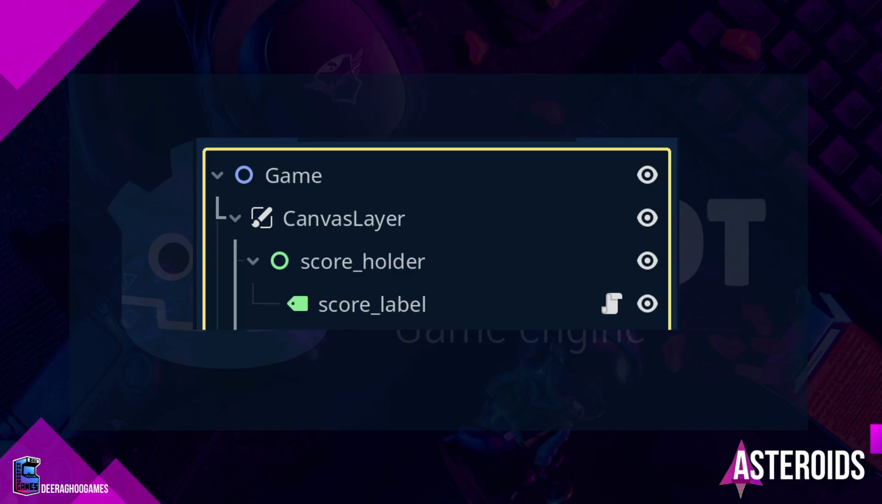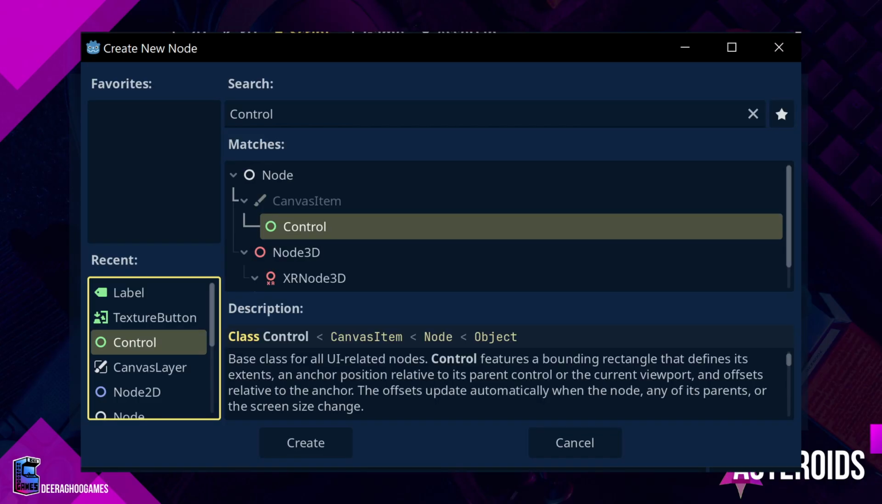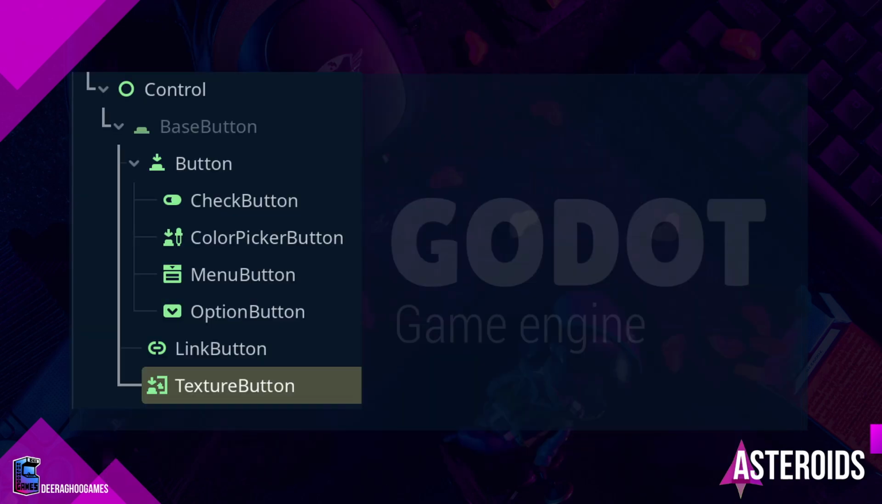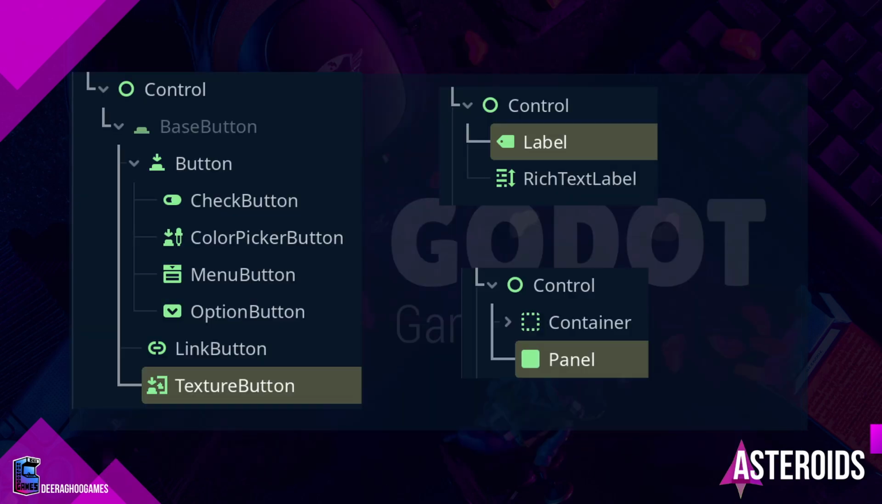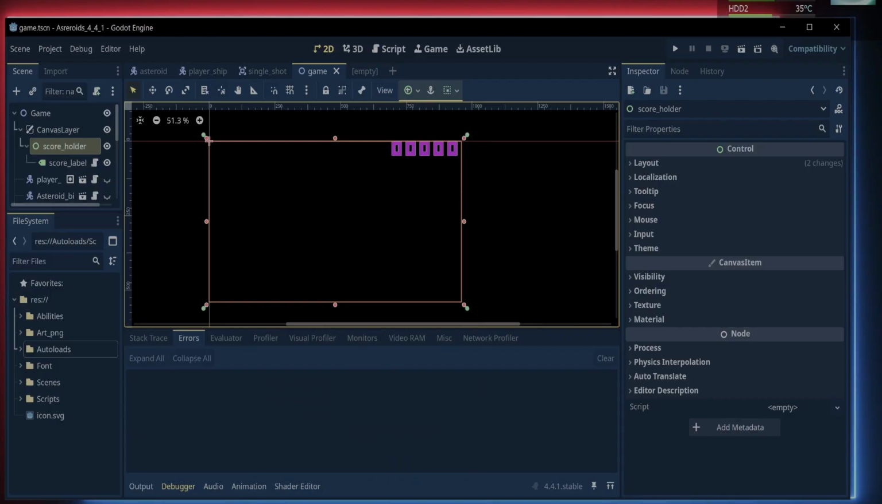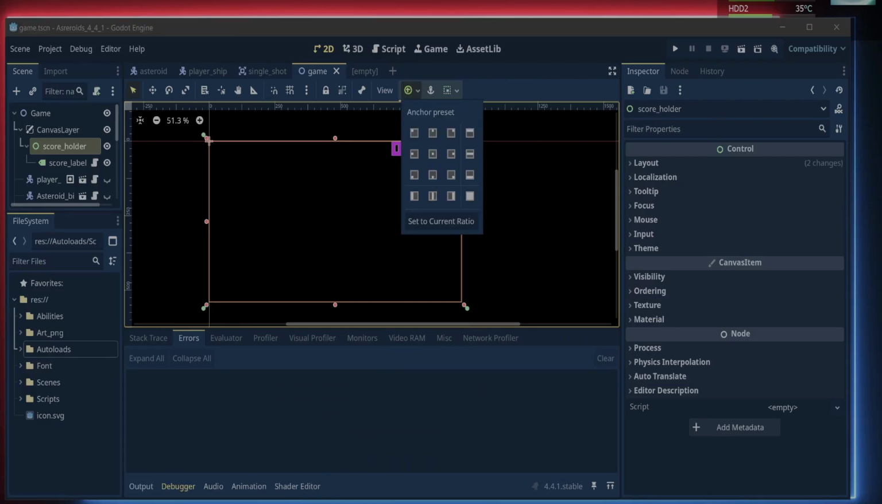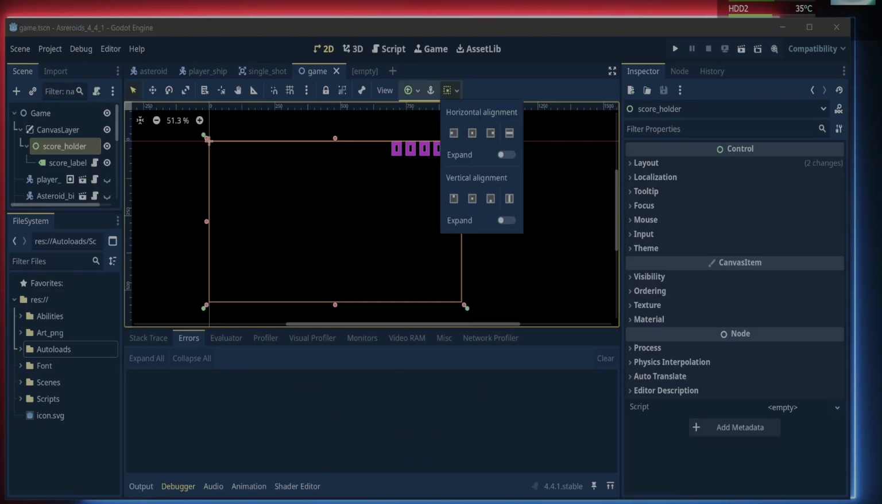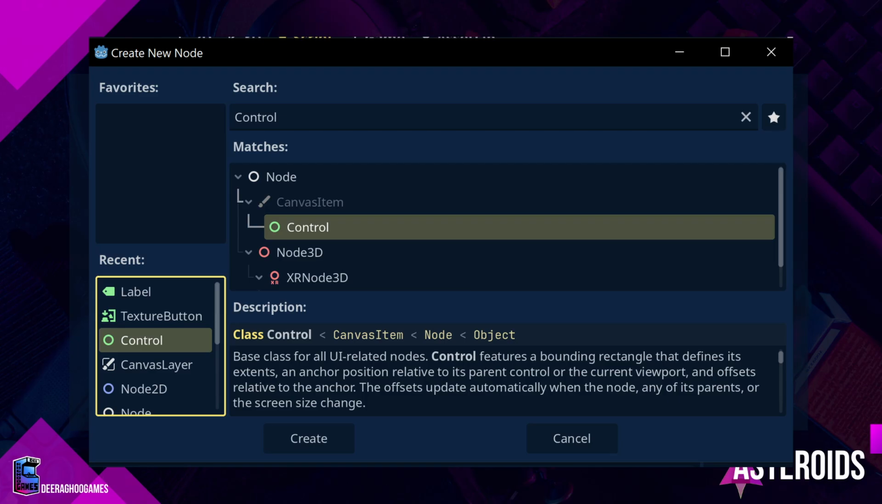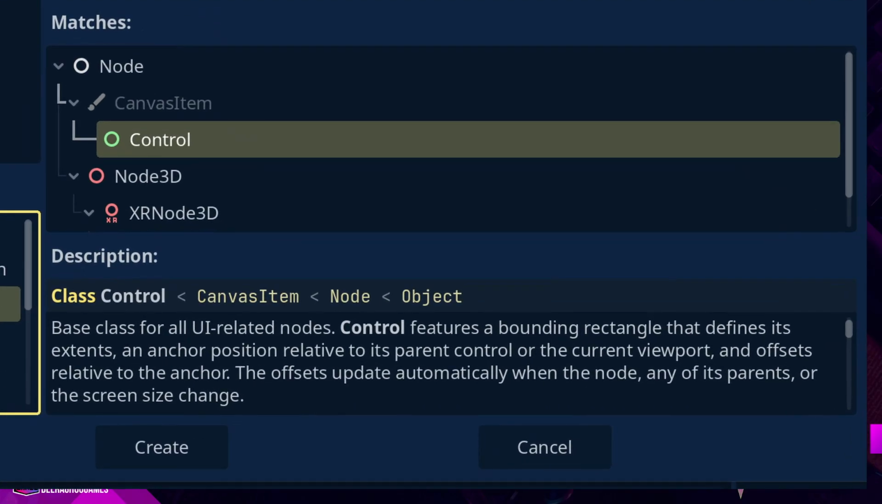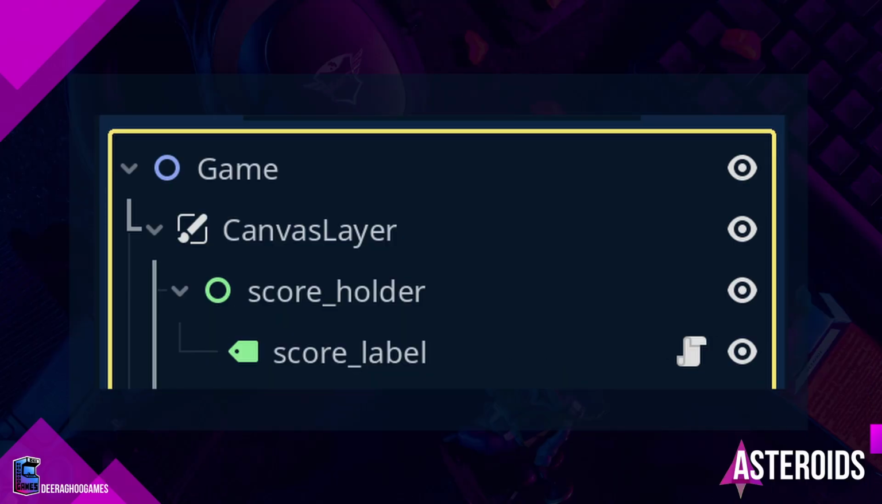The other node that we will add is a control node. A control node in Godot is the base node for all user interface elements, like buttons, labels, and panels. It provides built-in features for handling things such as size, anchors, margins, and alignment, which makes it easy to position and scale UI elements across different screen sizes. Since most UI nodes inherit from control, it's the foundation for creating menus, HUDs, and other interactive interface elements in a game.